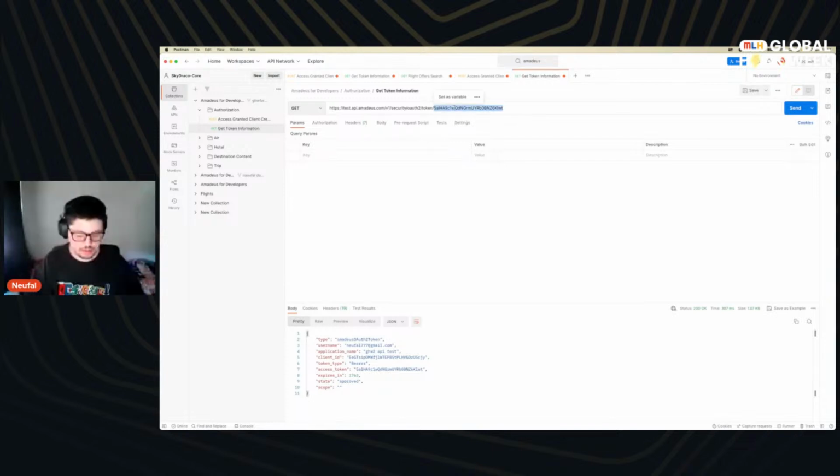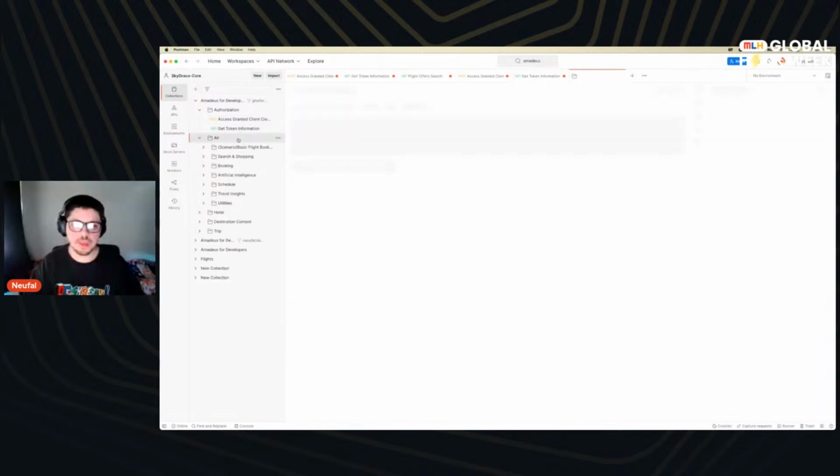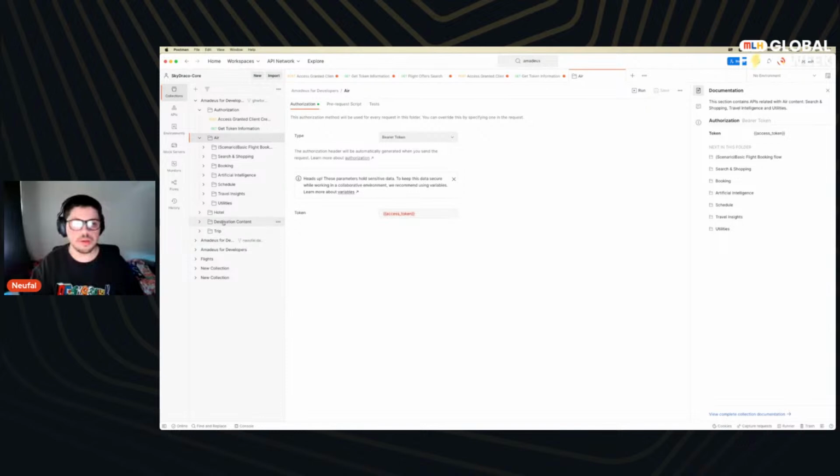Okay, so here we have the token. It's not expired yet. So if we want to make a request, for example, there's air, hotel, destination, content, and trip. Okay, let's start with this one, air. What's air? Here basically it's all the requests and URLs and all the information we need to make the request for flights and everything related to air.